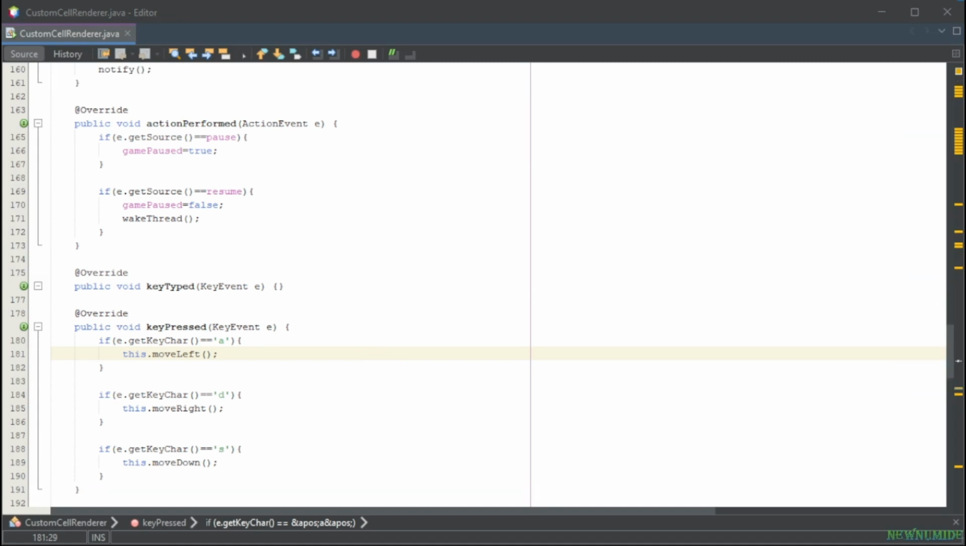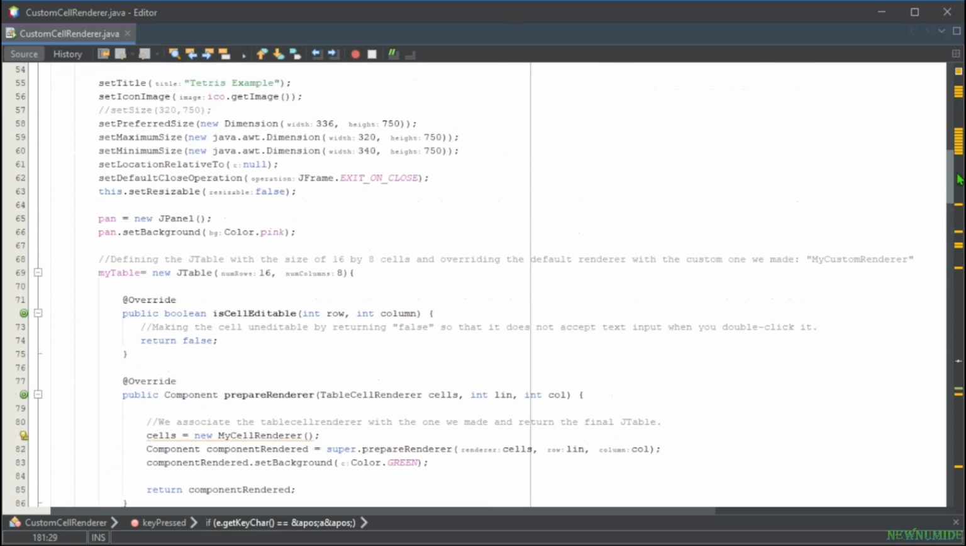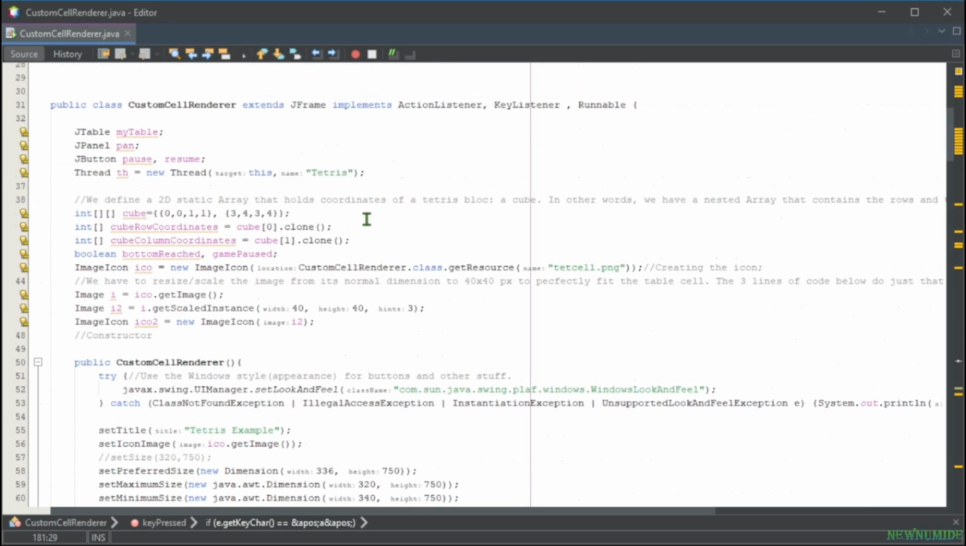The next thing we need to do is representing the Tetris block on the JTable. I chose a cube. We create a static 2D array that contains both the cube rows and columns coordinates. A 2D array is an array of arrays. It is also known as nested array. We also need to create two more arrays. One to store exclusively the rows coordinates and the other to store columns coordinates. This is done by cloning from the 2D array. You choose the names as you like.